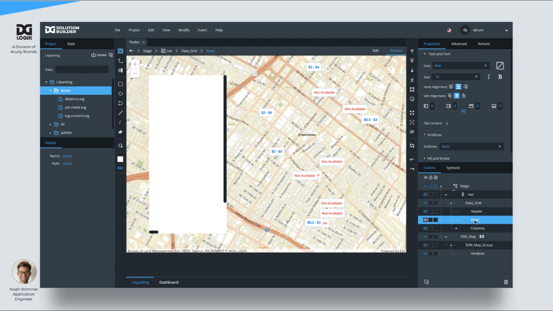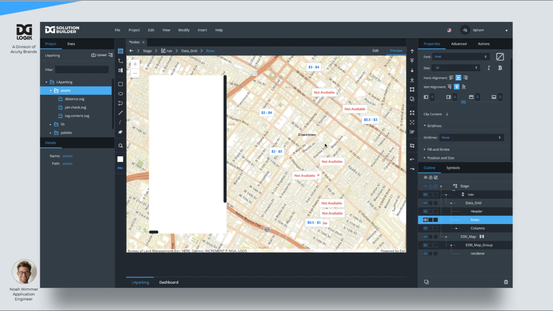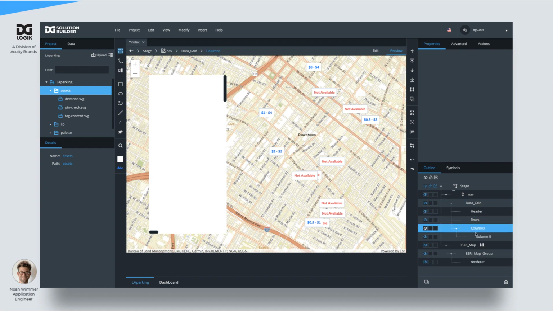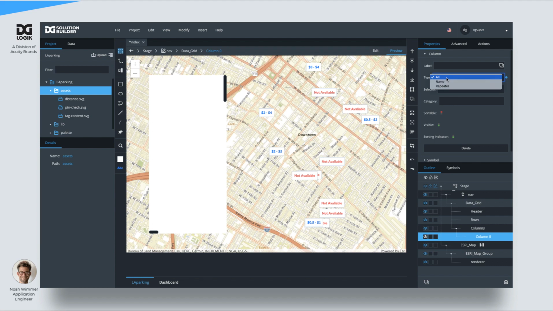And the rows, we will be setting the information in here based on the symbol. However, we want to set the height of each row, so we can go down here to position and size. We're going to want each row to be 150 pixels to match the size of the symbol we'll be placing. And for our column, instead of all, which tries to render all the data of the table, we just need one, so we're going to go with name.